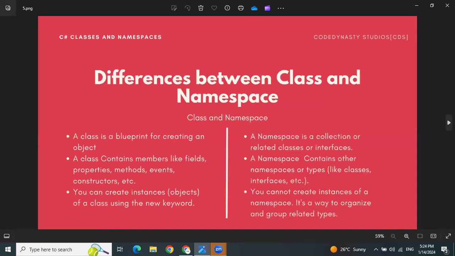Let's proceed. Differences between classes and namespaces in C#. The first difference I want us to look at is the definition difference. A class is a blueprint for creating an object, while a namespace is a collection of related classes or interfaces. That's the very first difference we'll be giving both of them.